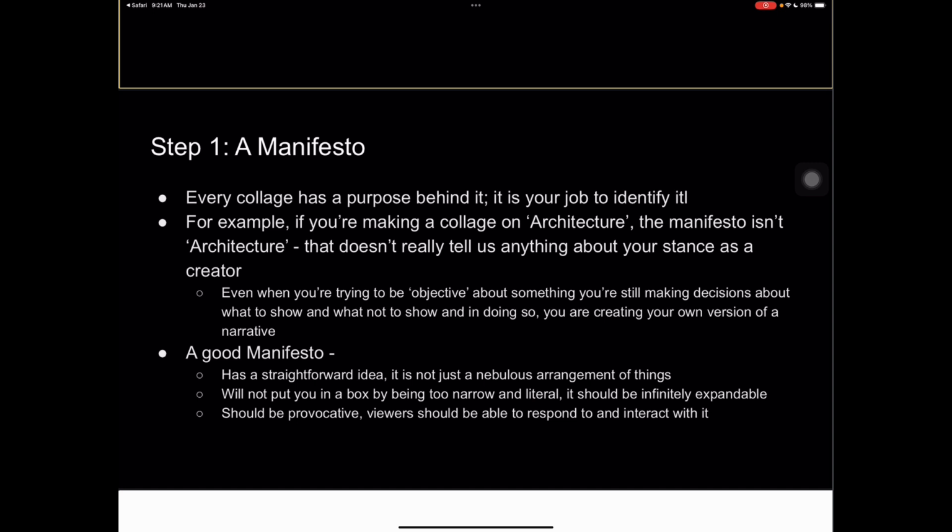And lastly, it should be provocative. So viewers should be able to quickly respond to and interact with what your manifesto is. You don't just want them staring at it and reading it. You want them to be able to look at it for at least a couple of minutes and try to dissect what you're trying to tell them. Think about what are they trying to say with this? What is the meaning of this? What does that mean? And a lot of times you're going to create things that you didn't even know were there.